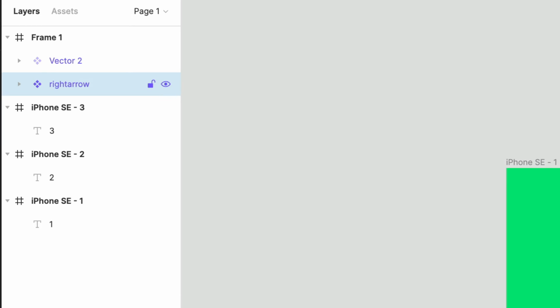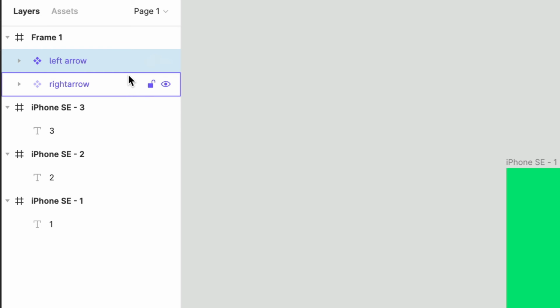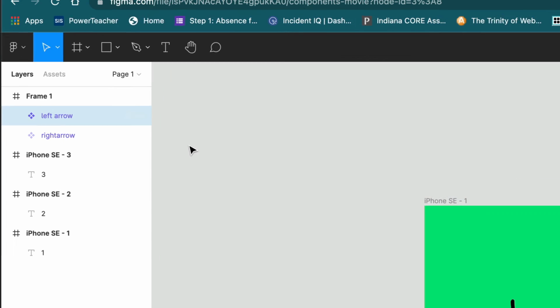right arrow. Okay, this is over on the left hand side on the layer panel. On vector 2, that's my left arrow. So I'm going to double click. I'm going to name it left arrow. Okay, cool. We're really almost done. We really are. Okay, now here's the next thing.